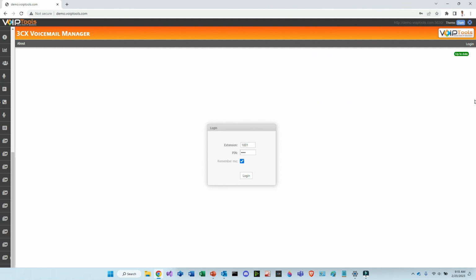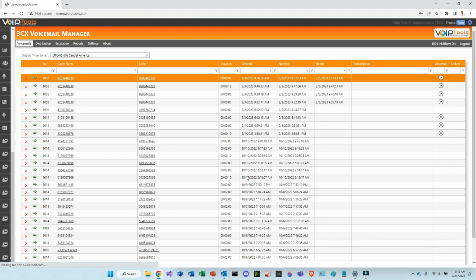Let's start with logging in. One of the things you'll notice in the upper right-hand corner is that it says that it's up to date. So this is how you can make sure that your tools are always updated. Look up in that corner and it'll let you know if there's a newer version involved. You log in with your 3CX extension and voicemail pin.